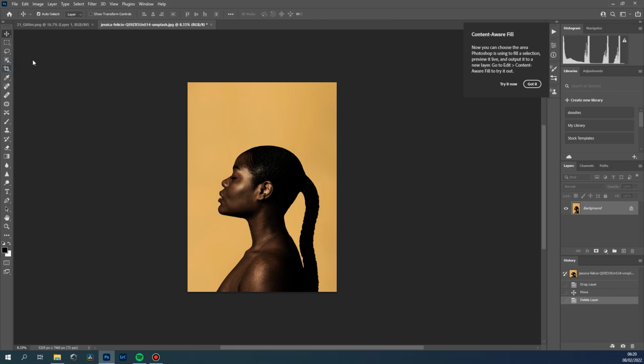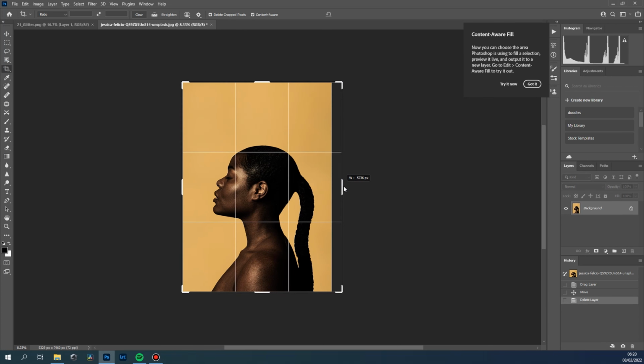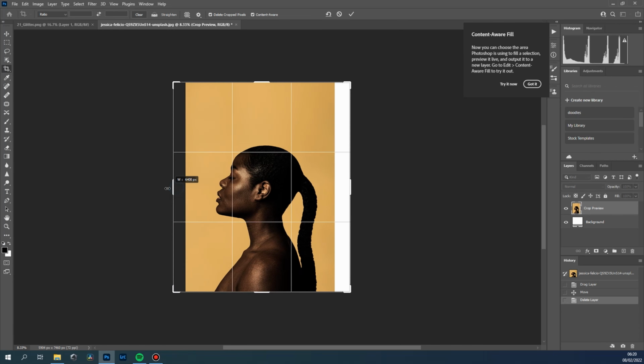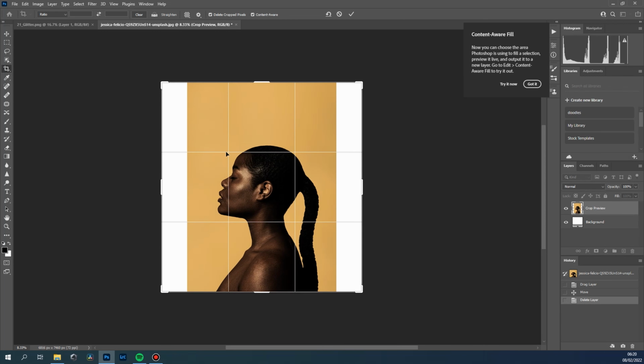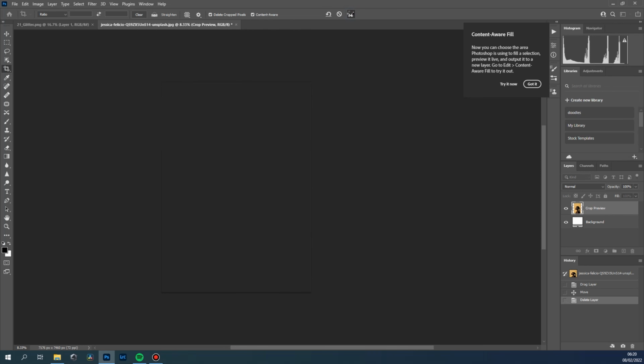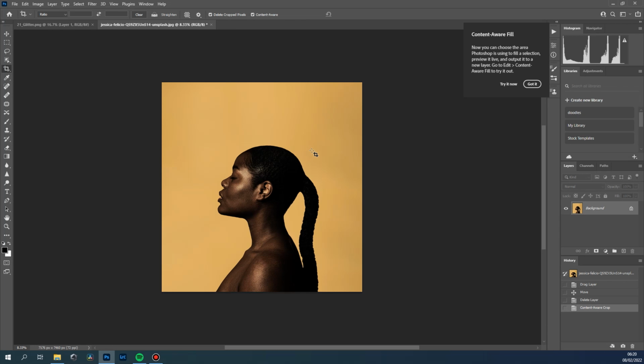So transform tool, and I have content aware, which is the magic of Photoshop. I'm just going to extend that a little bit this way and this way just to make it more square. Perfect. And tick yes, and Photoshop does its magic. It magically fills up all the area, and it did a beautiful job. It does a great job on patterns as well and things like that.